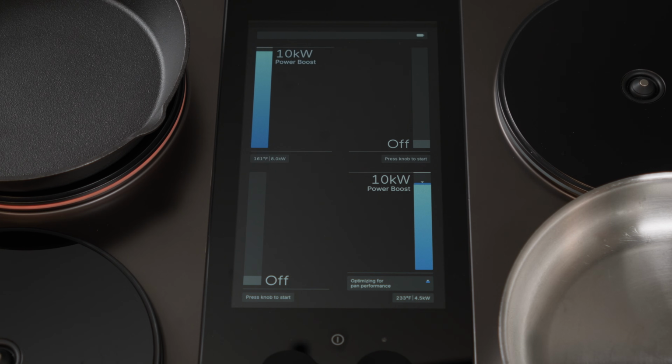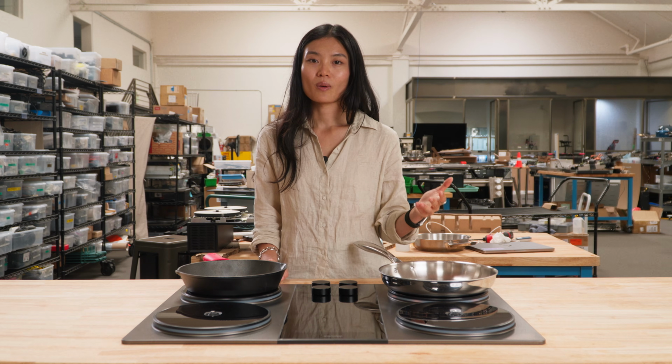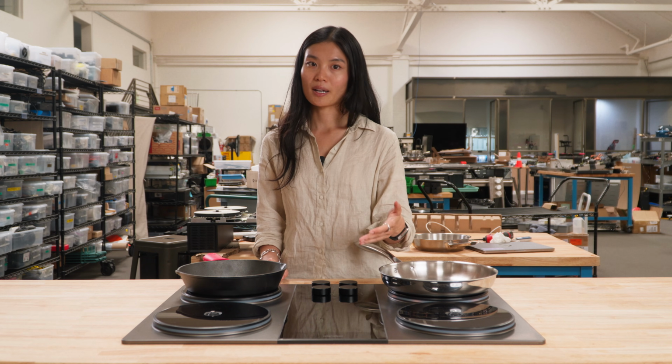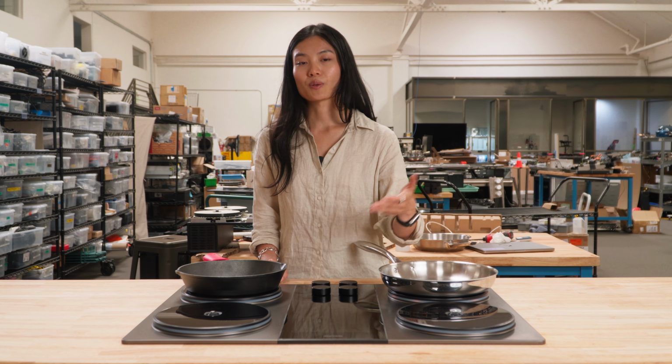Others let you know that the cooktop is automatically managing operating conditions or balancing available power. And occasionally, you'll see an alert that requires your attention, such as a fault condition. When that happens, the notification will explain what's happening and guide you through the next step.